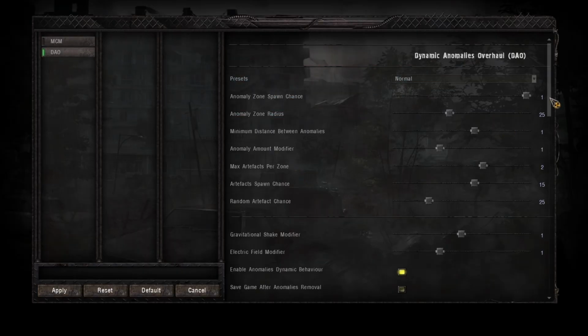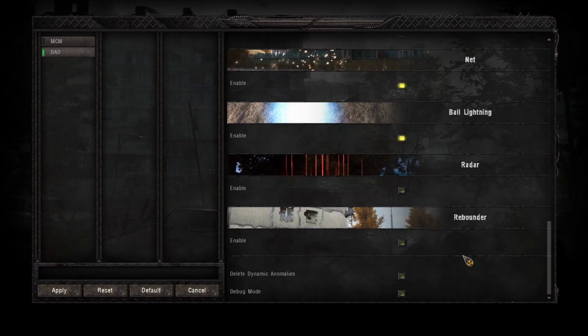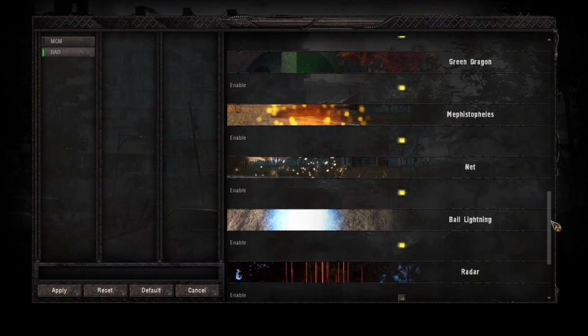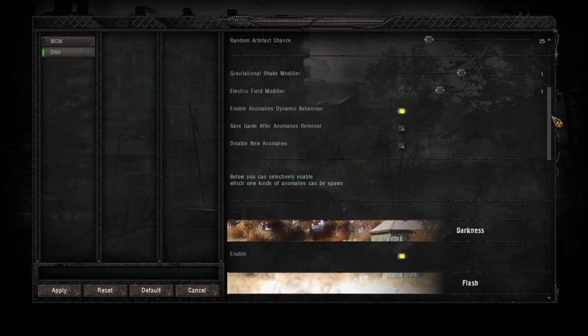So here we go, DAO here, Dynamic Anomalies. Now for me, the thing that I don't like about this, it's already done it probably because of my LTX. I don't like the radar and I don't like the rebounder. The rebounder is just, to me, its sound is just egregious. I hate it. I can't stand it. Its sound is so loud and from such a long distance. I don't like it, so I just normally get rid of it. And I don't like the sound of the radar myself either, or the look. I think it's a little bit silly, too silly. Other than that, I'm quite happy with all the other ones.